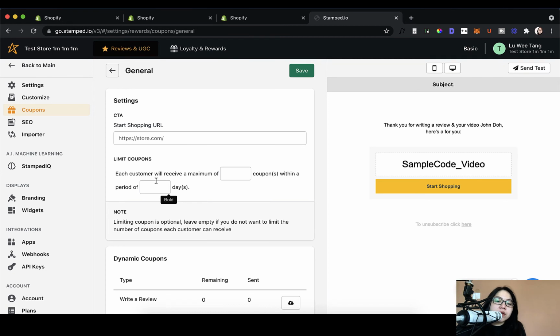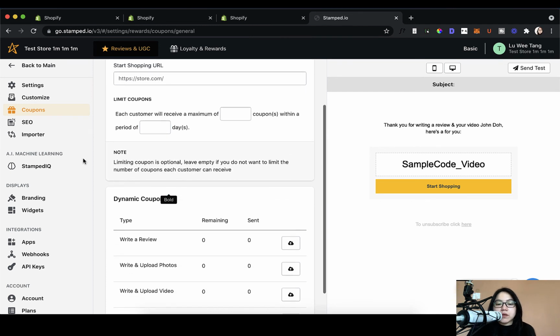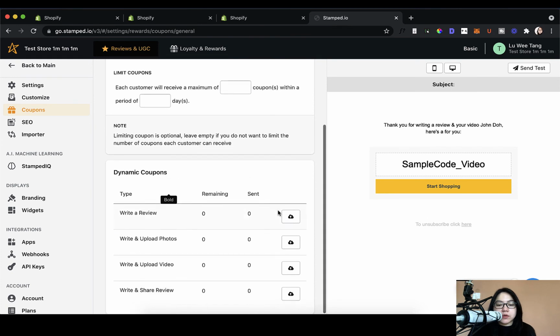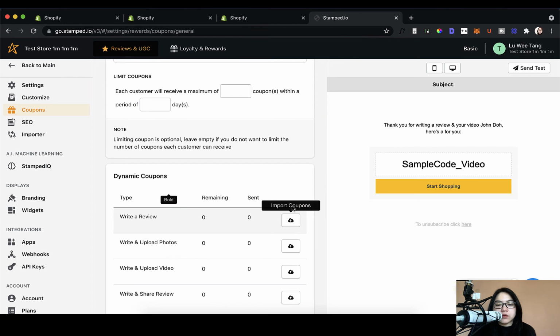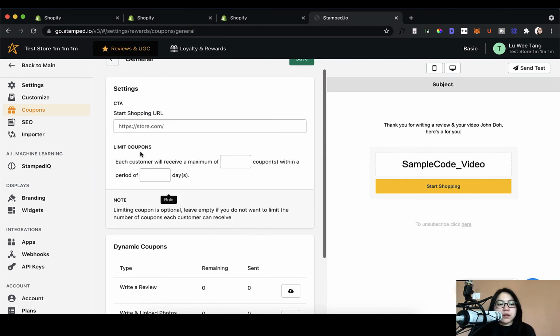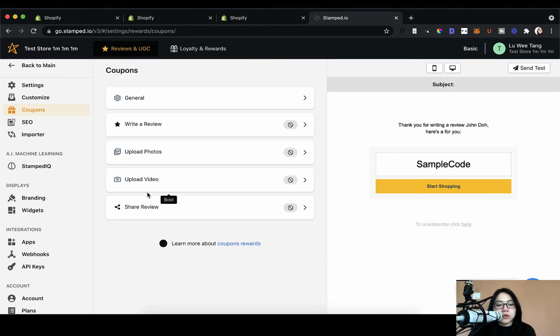And if you want to limit the coupons, you can do that as well here. Okay, how many people can redeem it for how many days and so on. Okay, if you don't want to limit it, just leave it empty. Okay, so you also have the dynamic coupons. You need to place them in there yourself. So this is if you want to give every customer a unique coupon code, you can do that as well. Okay, so you need to have the coupon codes ready and then upload them into the system. Okay, so that's it about the coupons.